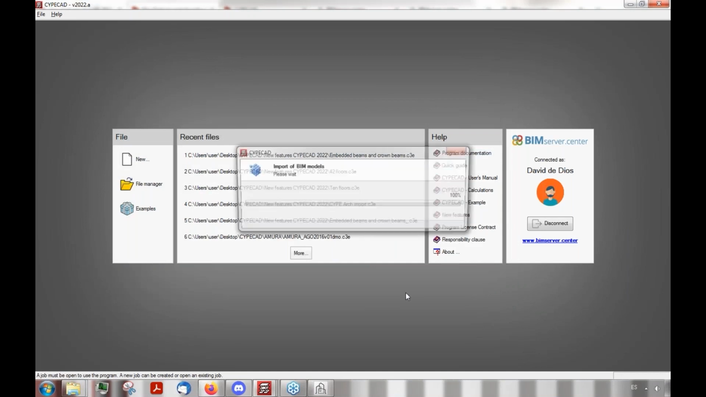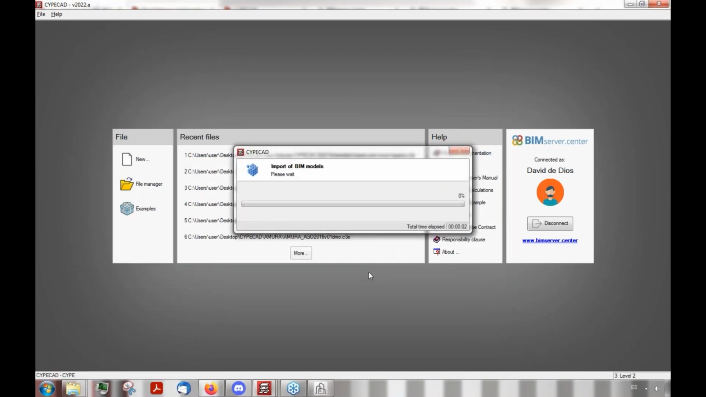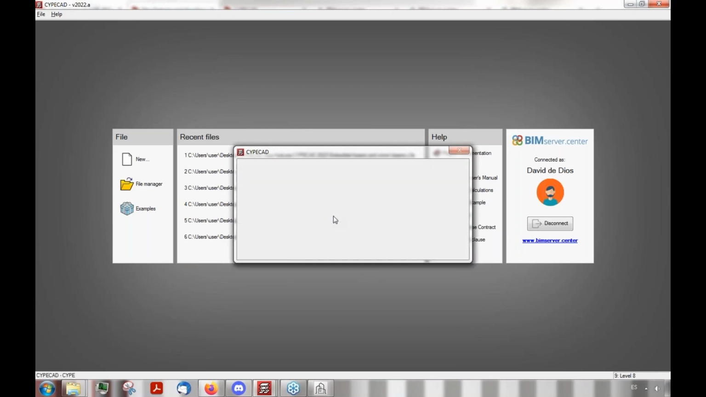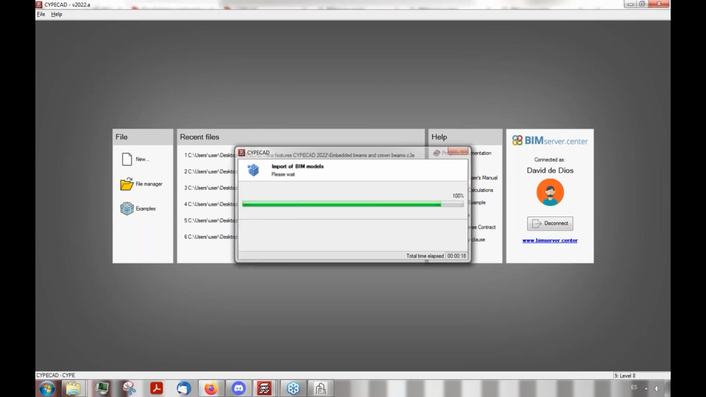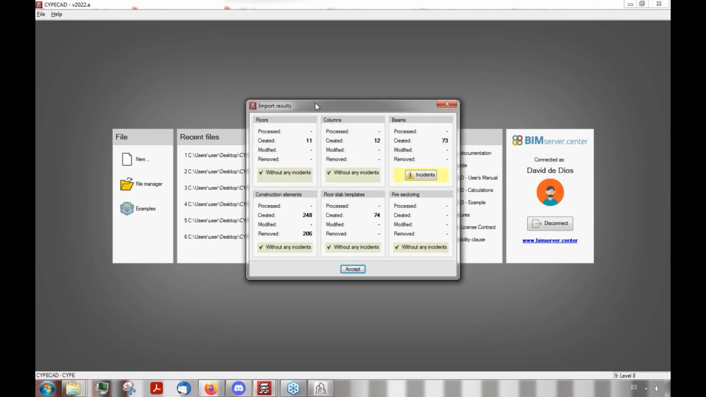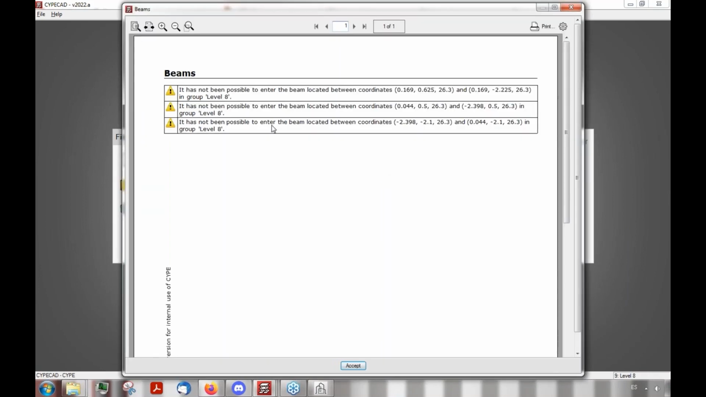And now once it starts loading, you will see that we have mainly introduced most of the architectural model, and we have transformed it into something that CYPECAD is able to understand as a native element. It's going to take a little long, sorry for the inconvenience. And now, as you can see here, we have successfully imported all the different elements without any incidents almost. In case you had any incidents, you can switch here and see exactly what is the offending element in each case.